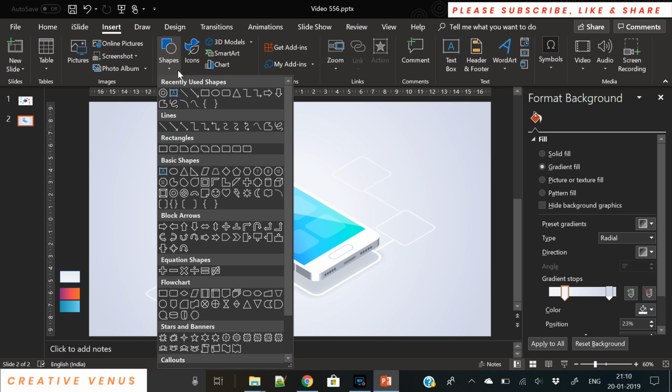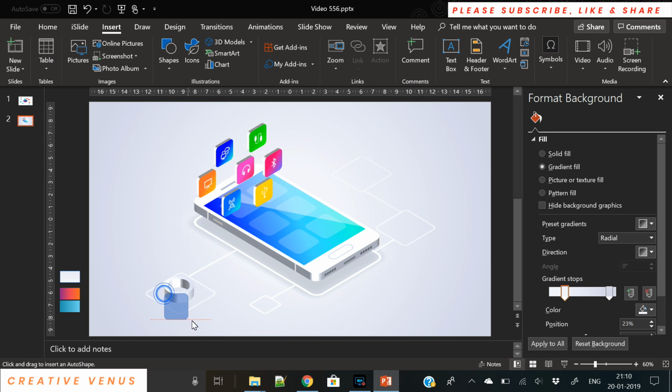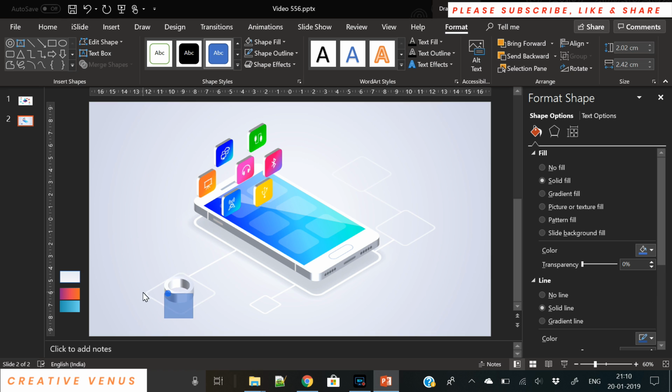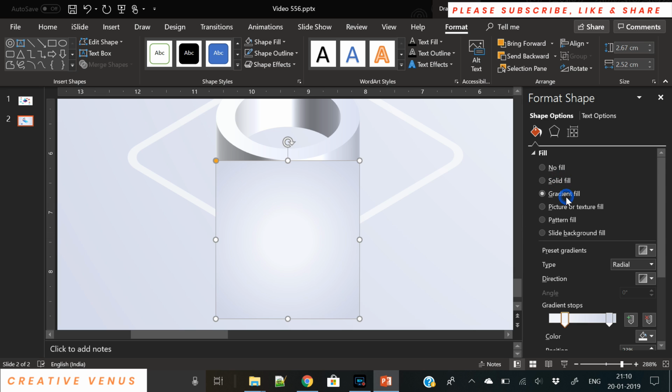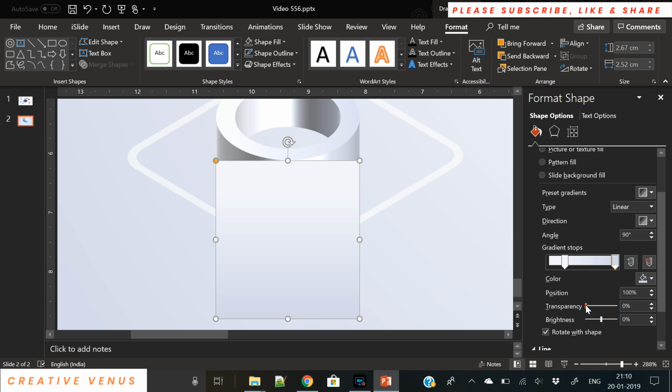Now we have to insert this rounded rectangular shape and place it here, and it should be equal to the width of this circle, and we will apply a gradient color. So on the gradient color we will choose the linear, and on the second gradient stop we will increase the transparency to 100%, and on the first we will keep it slightly transparent, like 10%, 20%, send to back. So now you can see the effect is coming out very nice.